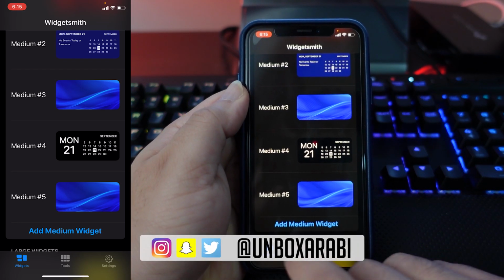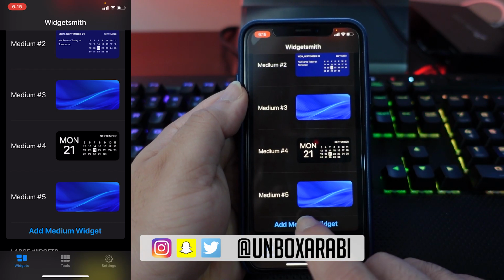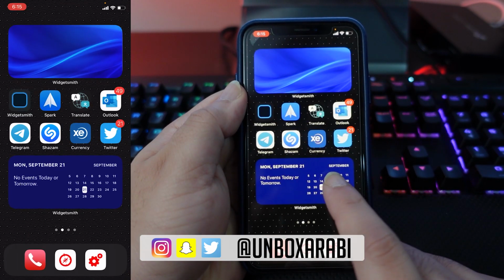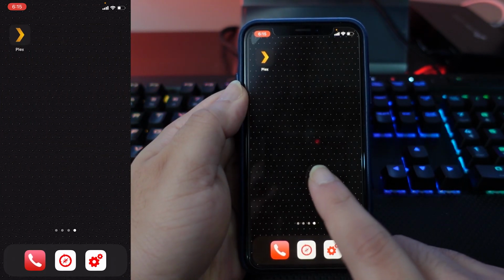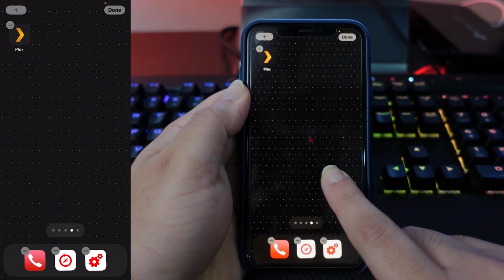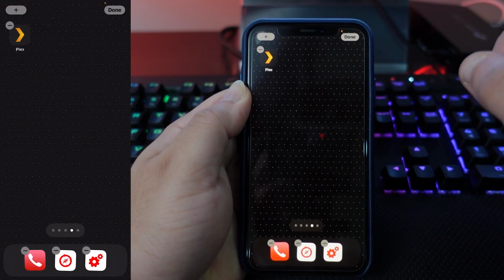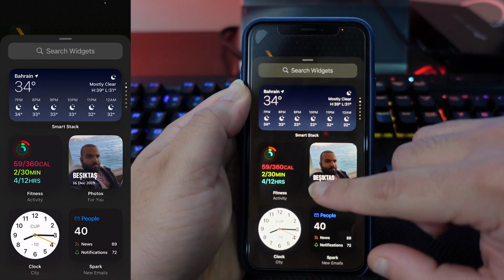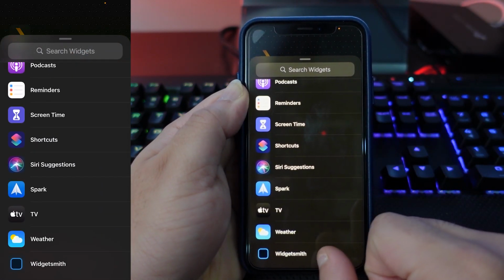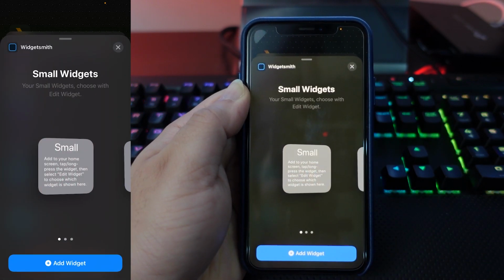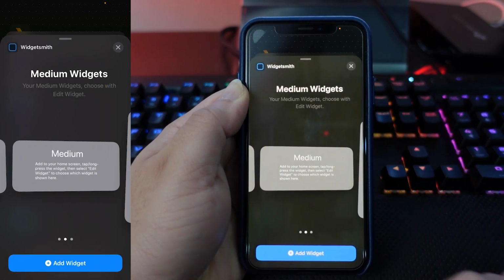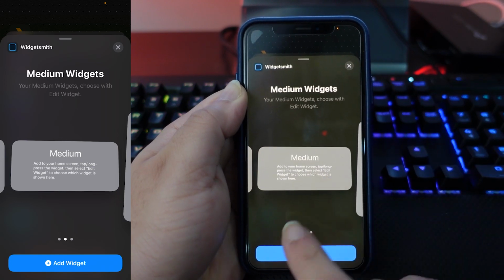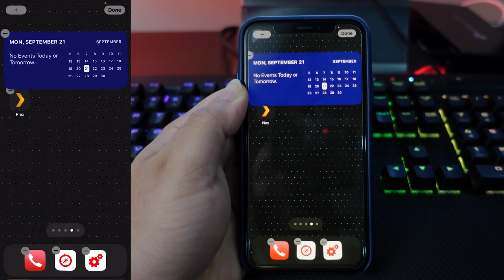Now the widget is ready. You will just have to memorize the number of the widget. In our case, it's number 5. Let's go to a new page, and then we will hold on the home just to enter the jiggle mode. After that, we'll click on the plus sign, and then we'll scroll down until we see Widgetsmith. As we can see here, we'll open it. We will choose the size. We chose medium, so we'll choose medium, and then add the widget.